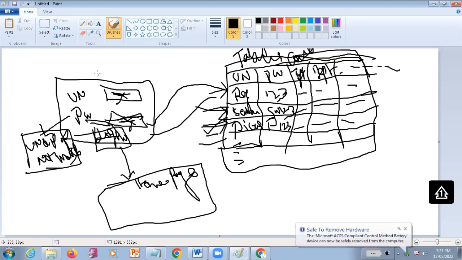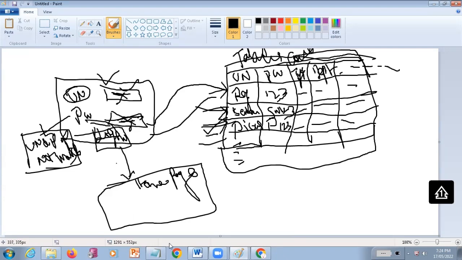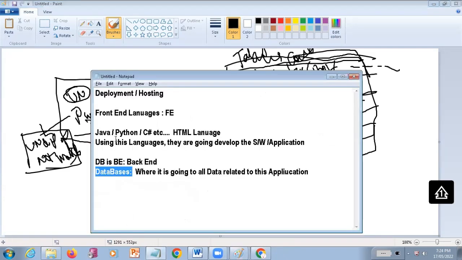Correct. So if you are going to design these kinds of front end pages, this one we call a label. This is a text box. This is a button. For designing these pages, we are going to use front end languages, that is, HTML, Java, Python, C#.